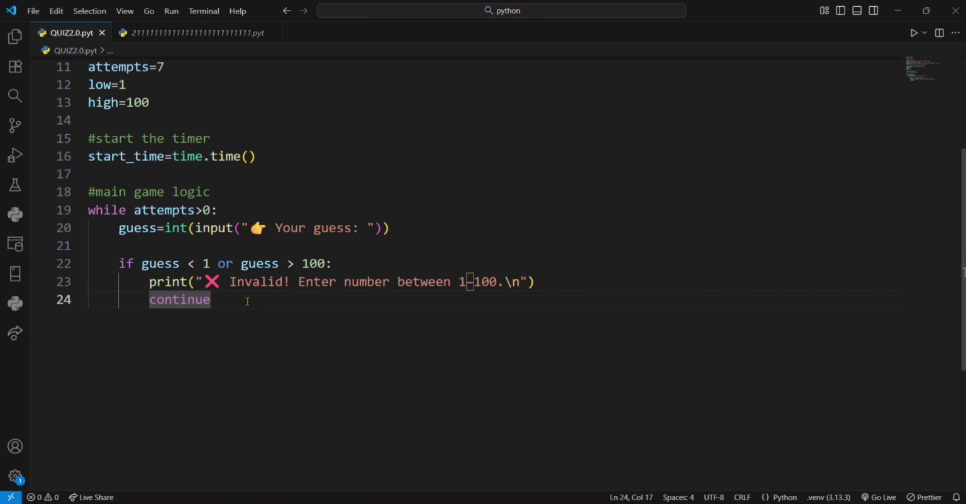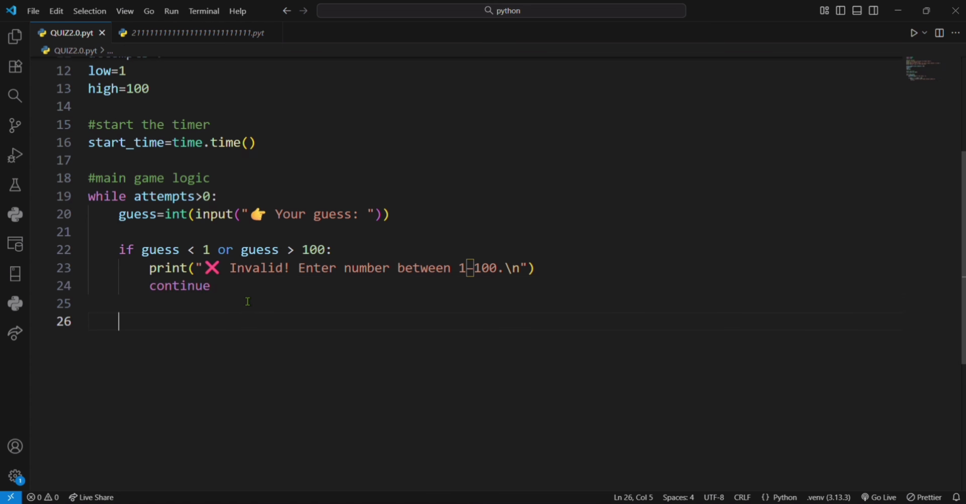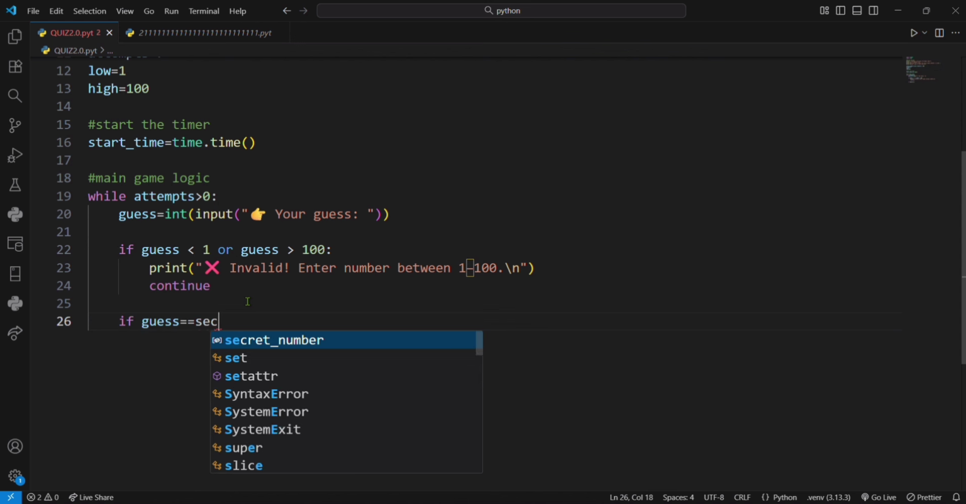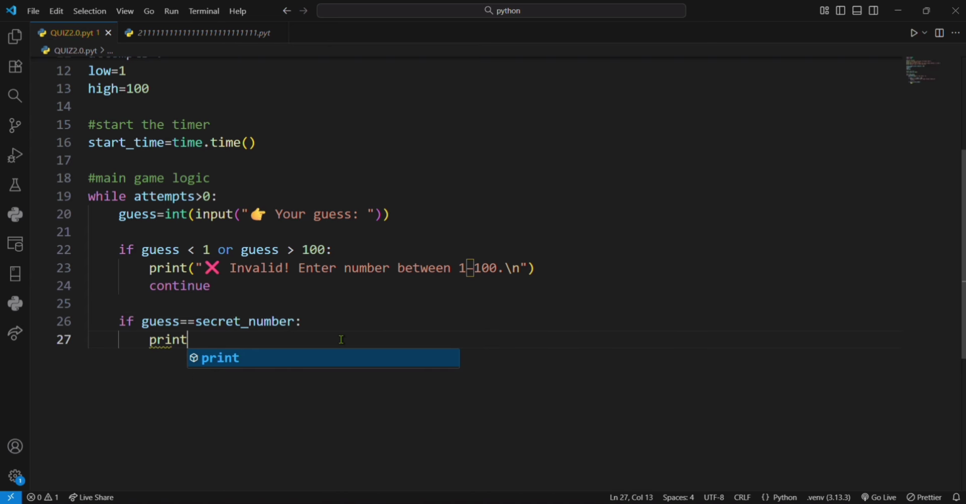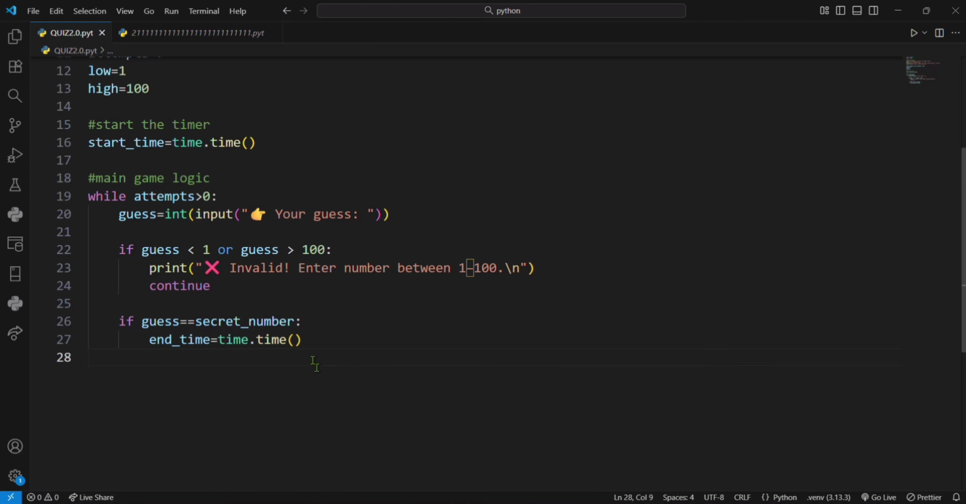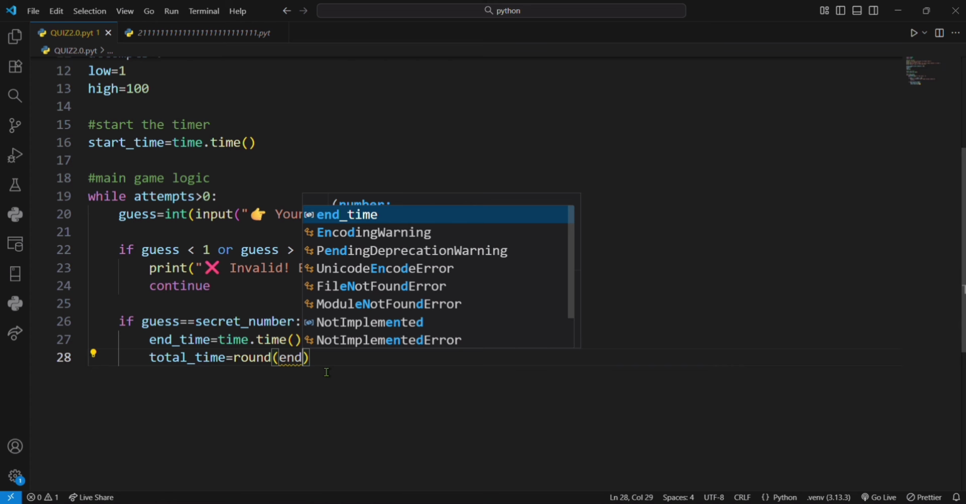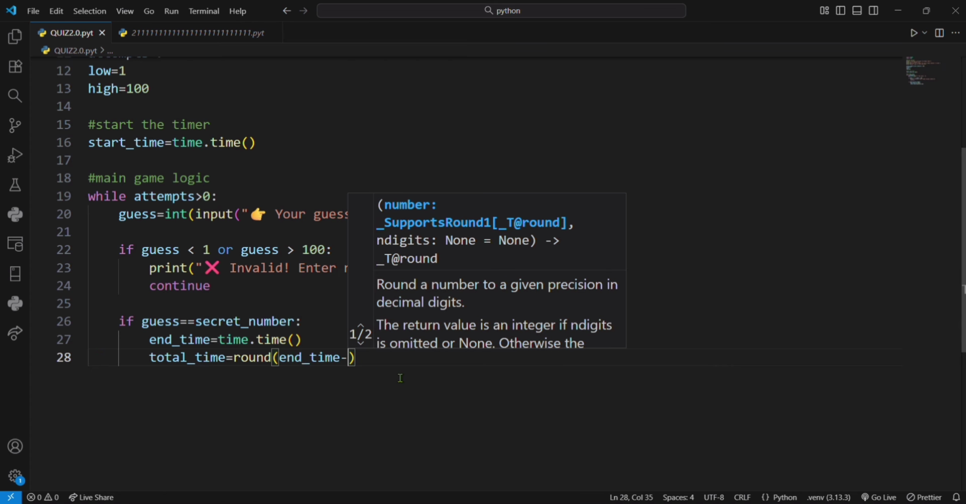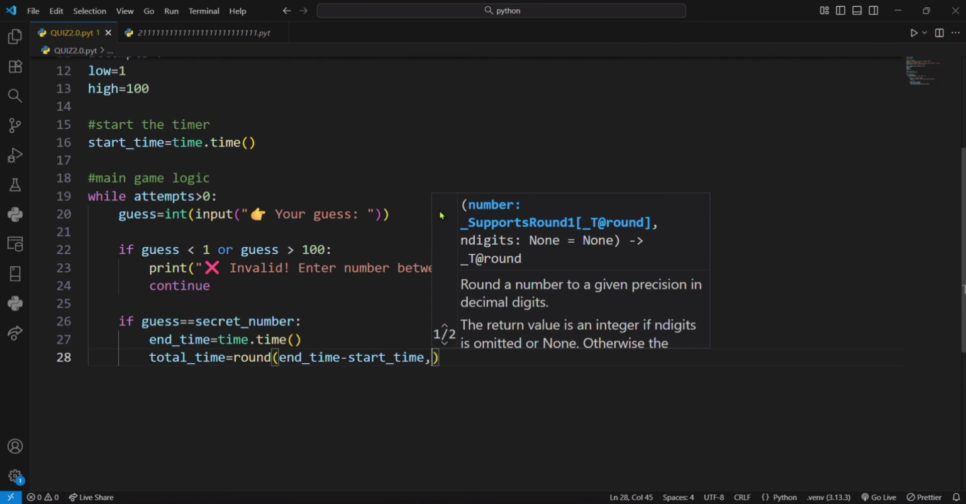And after that, check if the user wins or not. So we can write a logic for it. So I can use if guess is equal to secret number and simply print. We can use end_time and use time.time. And again, we can use your total time. And we can use round and simply end_time minus start_time.